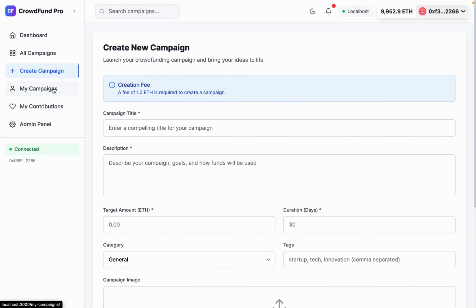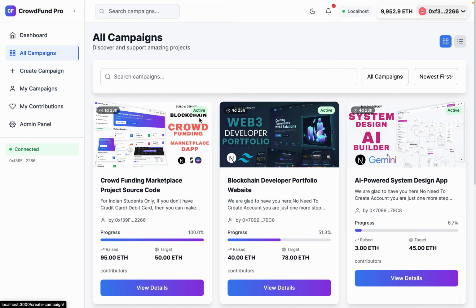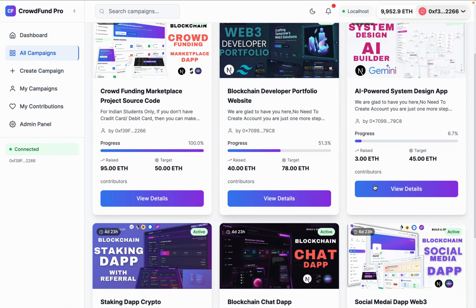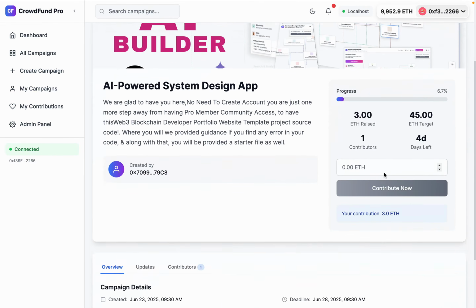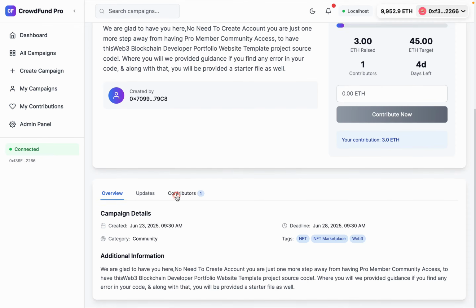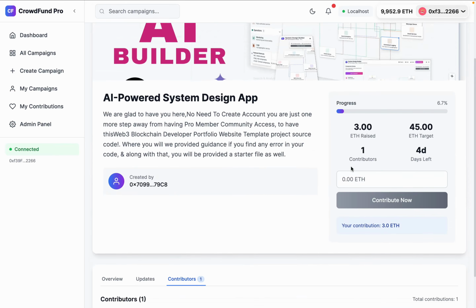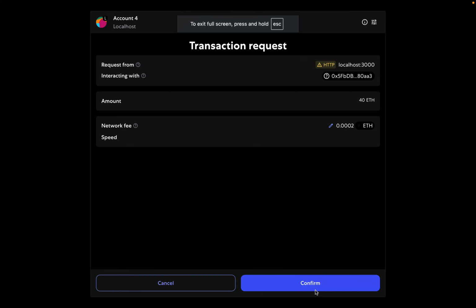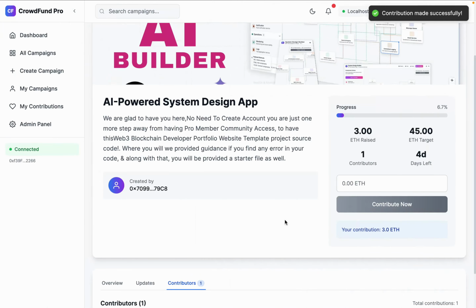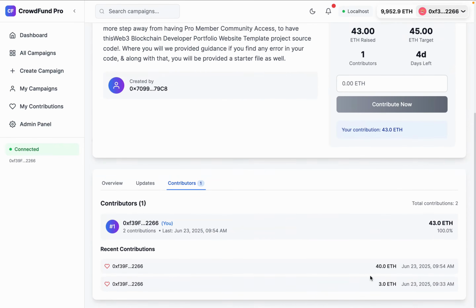Now let me talk about how you can donate to a campaign. So come back here and you will find that we have a couple of campaigns. So I'll go with this one. This is the one which I have created from a different account. I'll click here and it will take me to the detail page, and here we have the options. So currently we have one contributor. If I want to contribute one more time, I can do that. So let's give, let's say, 40, and I can click on this contribute, and you will find that we are calling the function. We're going to make a call, confirm, and finally we have contributed to this particular project, and you will find all the data has changed.